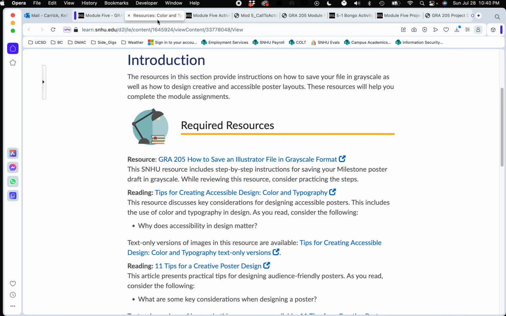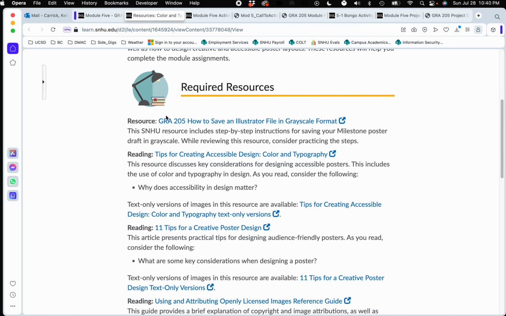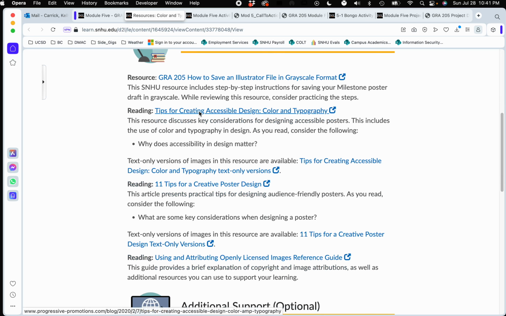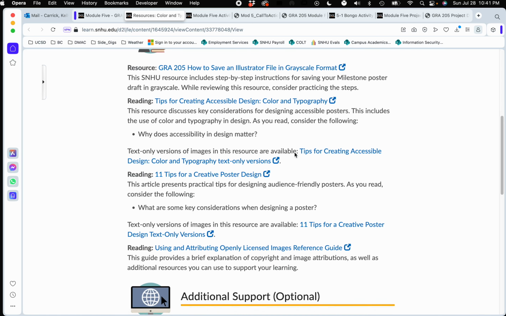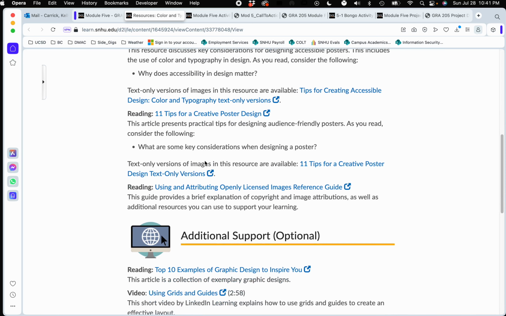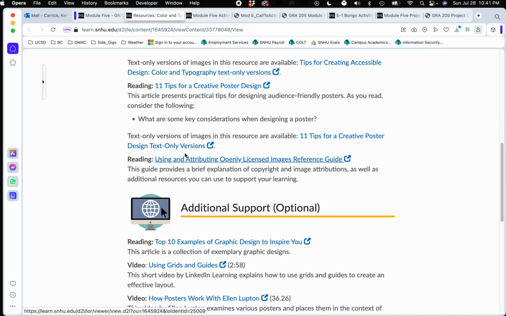In this one, when you click on the resources, it's a lot of stuff on just software. You'll notice the first resource is how to save a file in grayscale format in Illustrator. Just some tips on creating accessible design, like if possibly someone has a vision impairment. Text only versions of the article, and then some readings on poster design creation, and then using and attributing licenses.